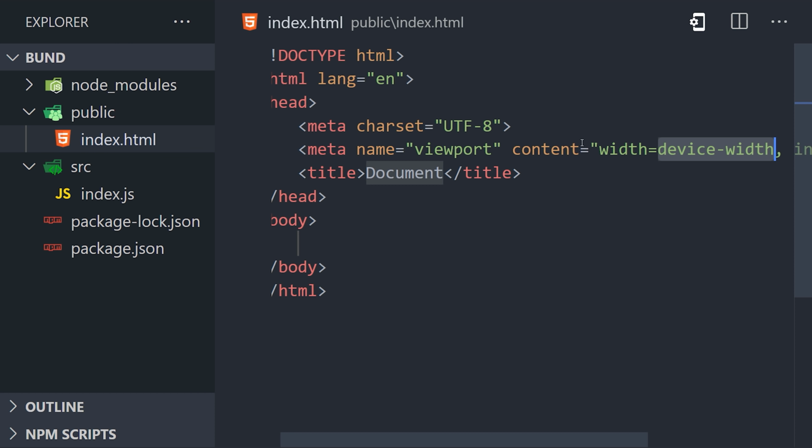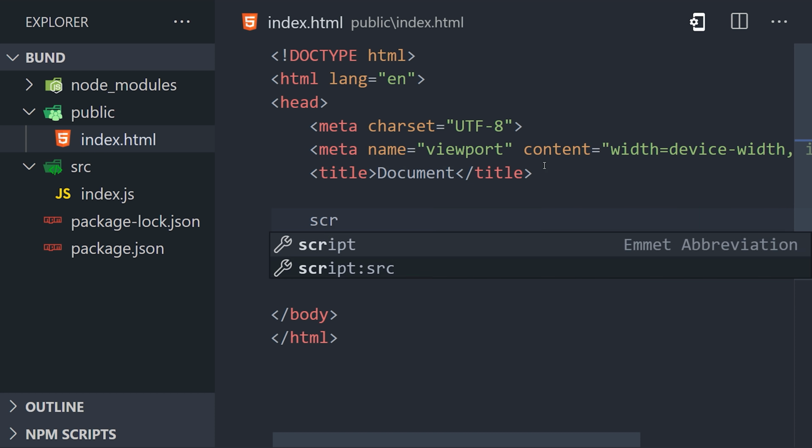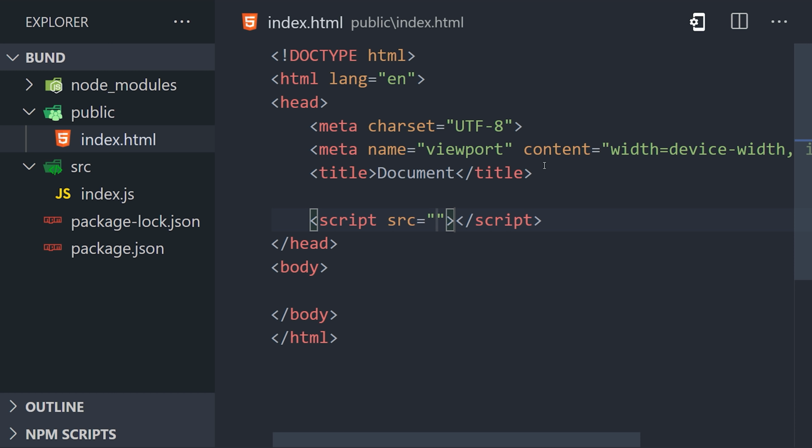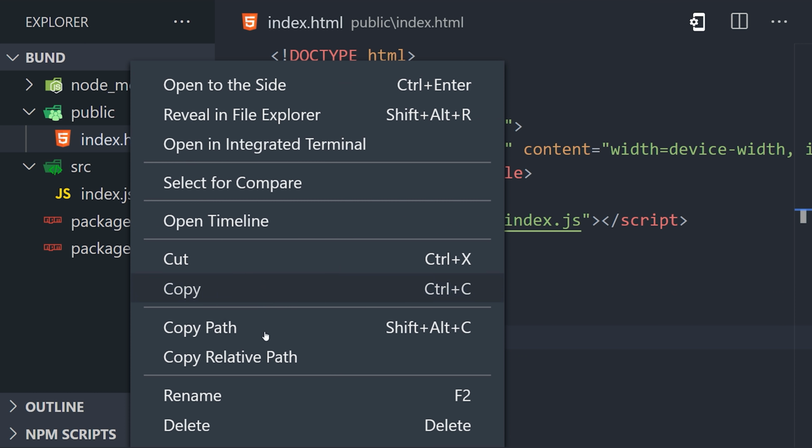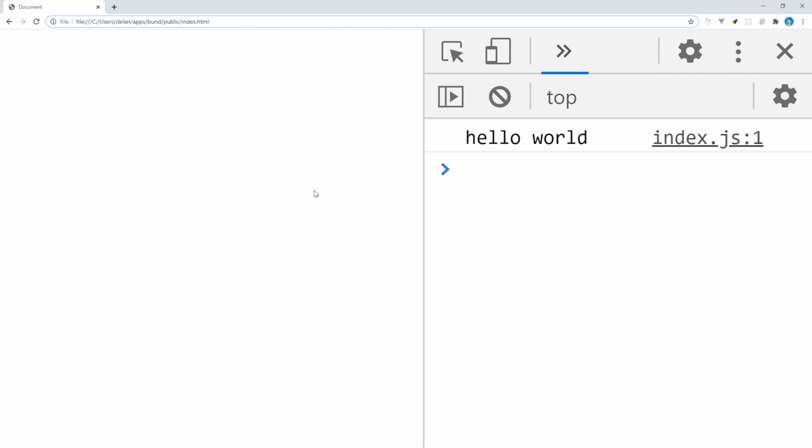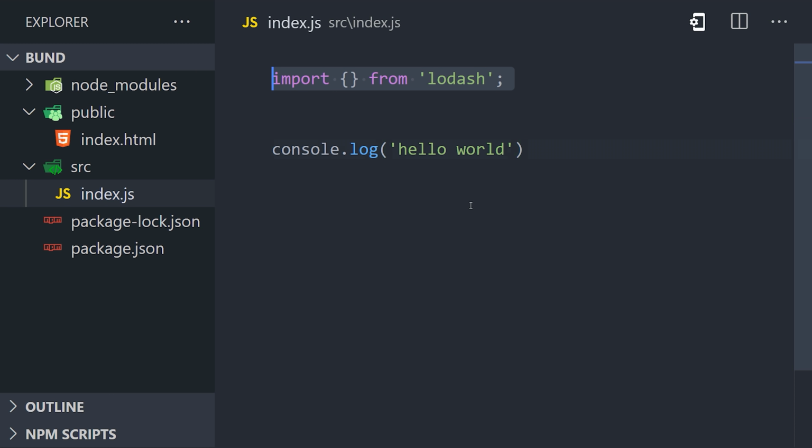I'll add some initial HTML boilerplate, then in the head of the document add a script tag that references our index.js file. Now currently, our JavaScript code isn't using Lodash or any dependencies yet. If we view this file in the browser, you can see we get our hello world console logged here without any errors. But now let's go back to our code and see what happens when we try to use a dependency from Lodash.